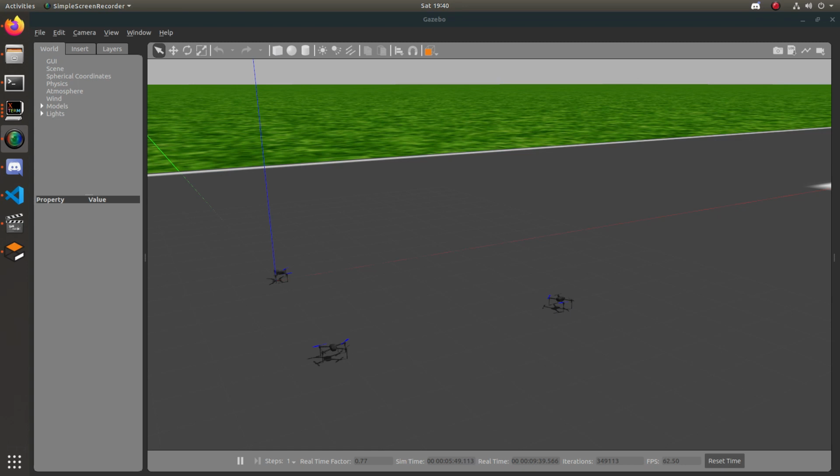I hope that by watching the last few videos, you now have the ability to simulate a drone swarm, connect your drone swarm to a ground control station, and program your drone swarm.